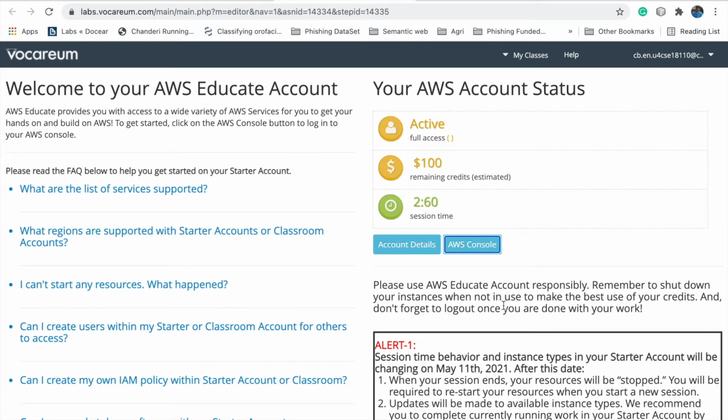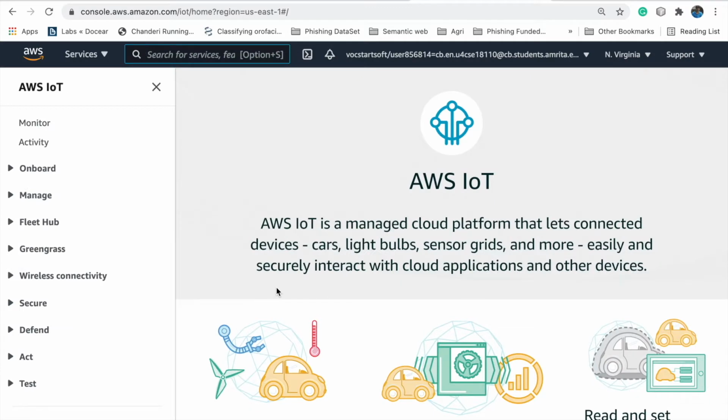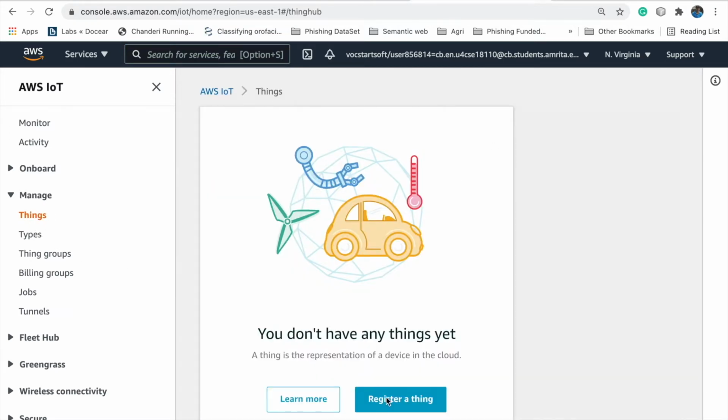Log into your AWS Educate account. Select IoT Core. From the IoT Core options, click on Manage and click on Things, and you can create a register thing.